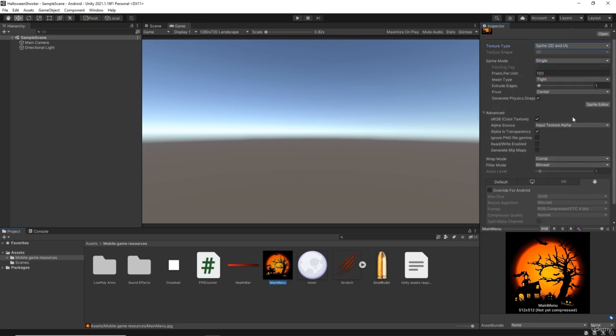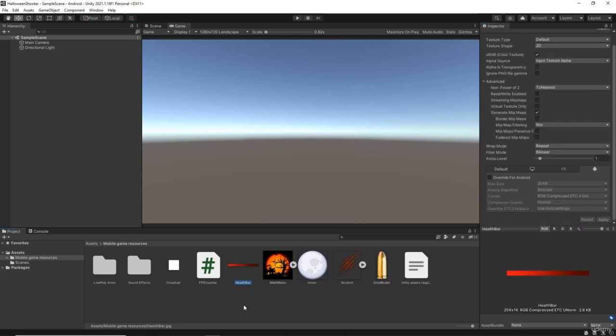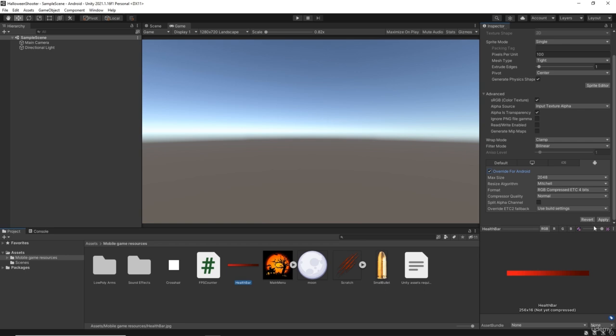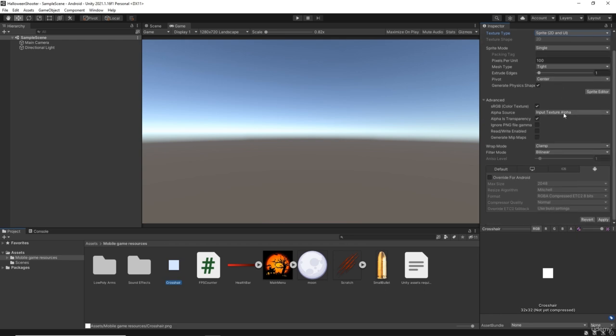So Sprite 2D and UI, override for Android and click apply. This one is also going to be a UI element. So let's click these again, click apply, and then our crosshair is Sprite 2D and UI, override for Android and click apply. And you will notice that on this it's not lined up perfectly. I've done that on purpose to fit in with the cartoony nature of this game. I didn't want it to be absolutely perfect.